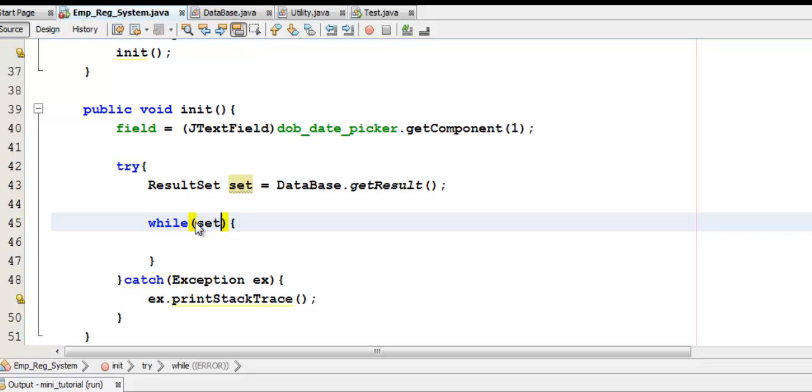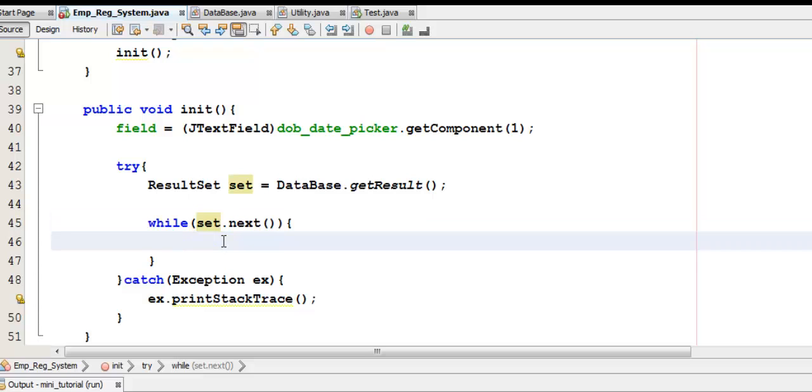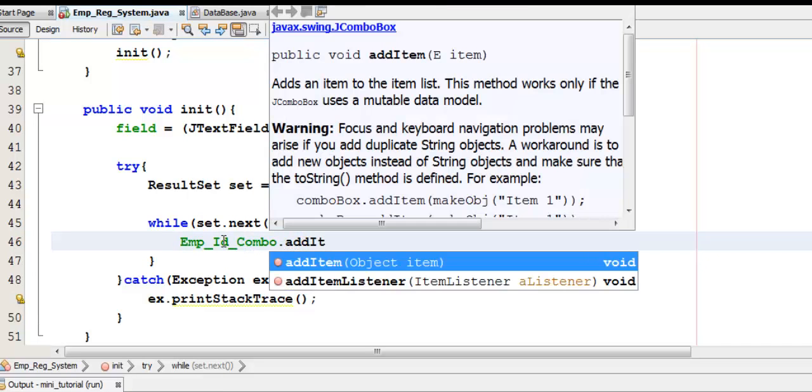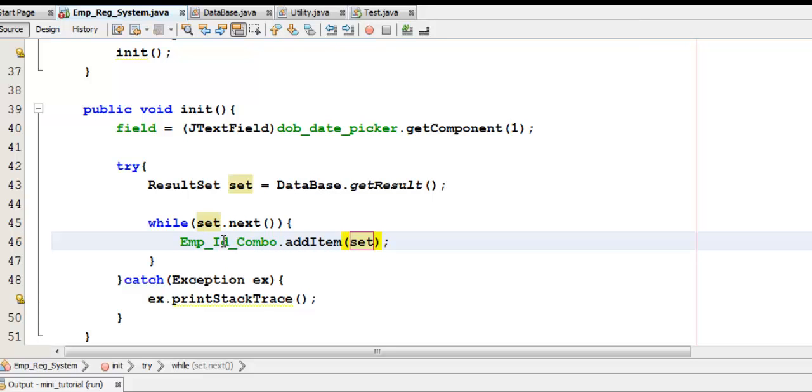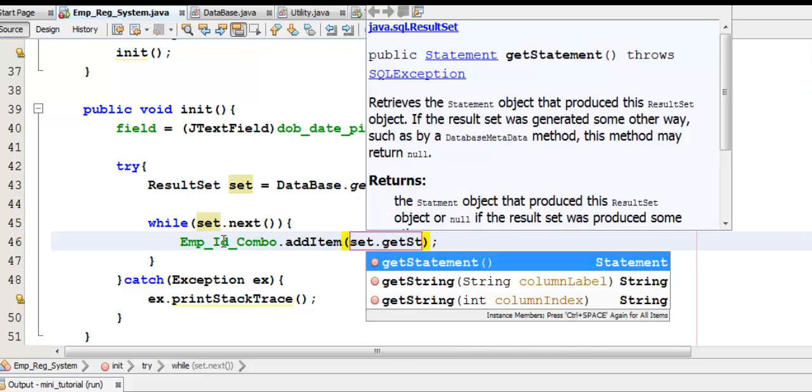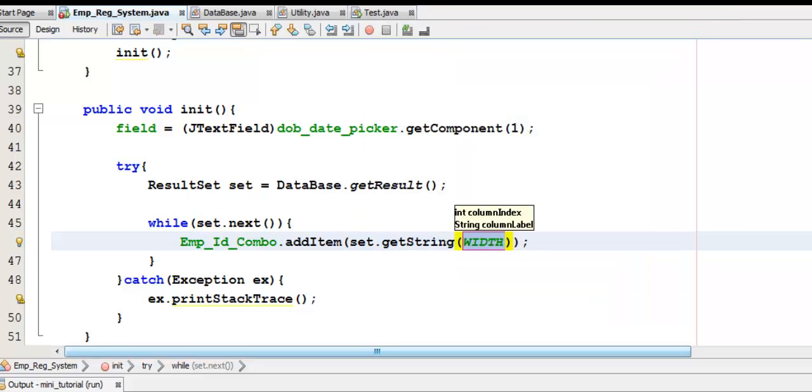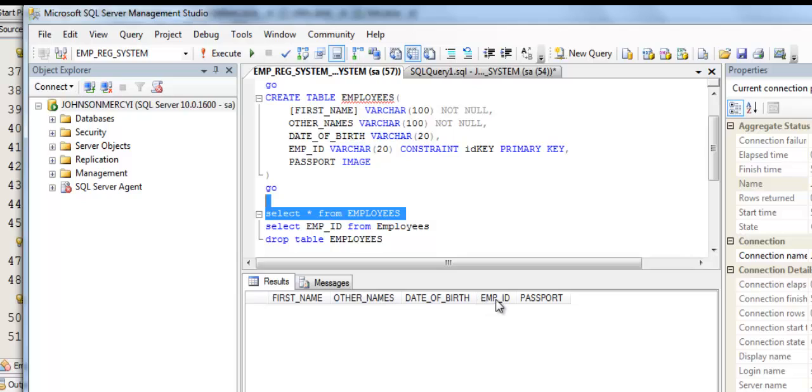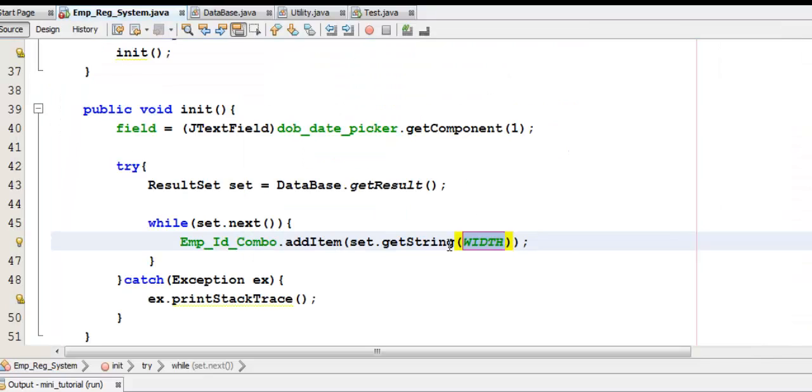So keep on looping through the rows and get the employee IDs and populate my combo. So I'll say while set dot next. I think the name of that combo is emp id combo dot add items, set dot get string. I remember my emp IDs is in the fourth column. 1, 2, 3, 4th column. So get string, that is in the fourth column. When you get it, then I'm good to go.